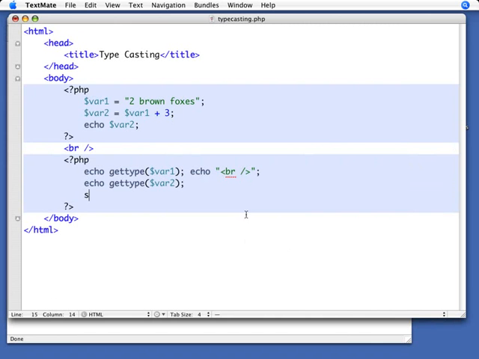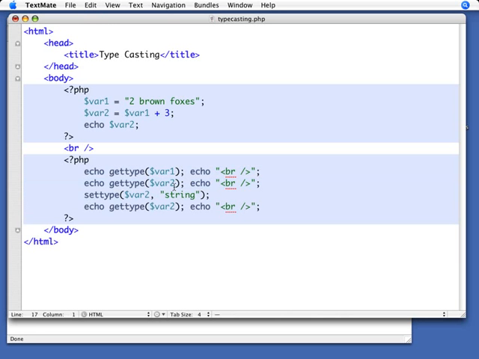And we can do that with setType, and we're going to put in variable2, that's the one that just came back as an integer, and we're going to tell it that we want it to be a string. Put a semicolon at the end, and then let's copy our echo BR here, just so that it's nice and readable, and then we'll copy this whole line where we're displaying the type of variable2, so that it'll do it a second time.